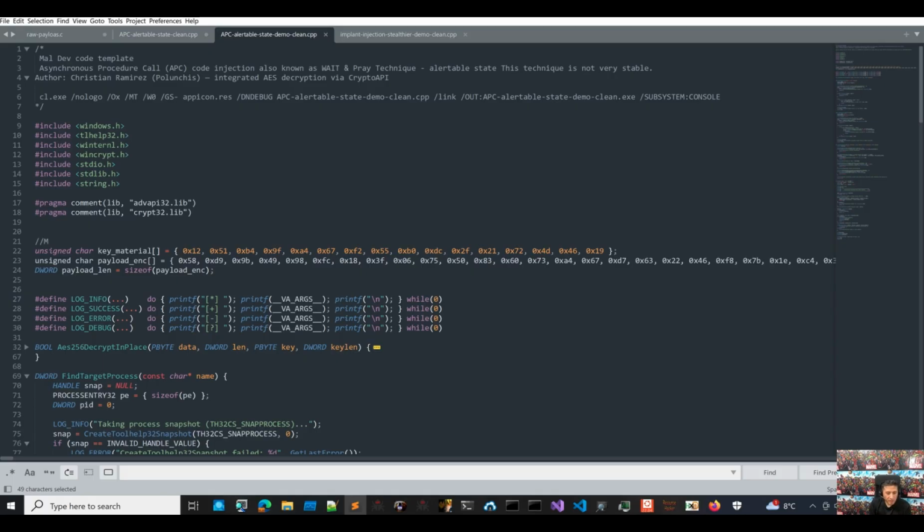The primary objective of the APC injection is to run shellcode in the context of another process without immediately creating a new thread, thereby minimizing the risk of detection. Let's go through the overall process.